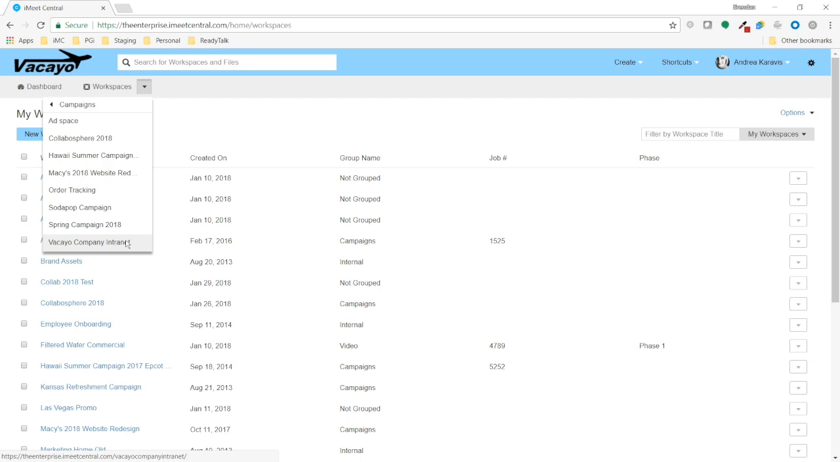Now for our demonstration today, and to show you how these workspaces operate, we're going to spend time in this one, the Macy's 2018 website redesign. Now to get to the workspace, I can just click this title right here, but there's actually an easier way to get to projects in iMeet Central, and that's to use the search bar at the top. So if you know the name of a workspace, a file, a task, a milestone, you can simply search for it and navigate directly to that object.